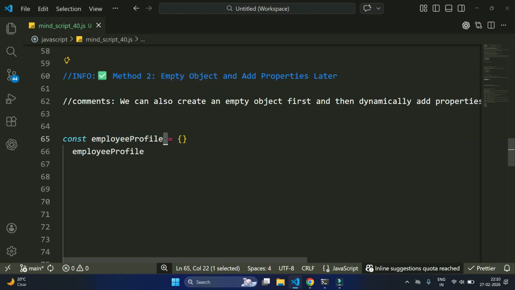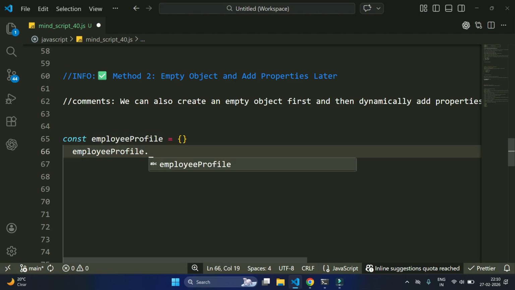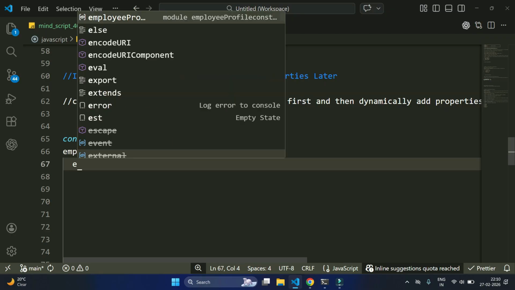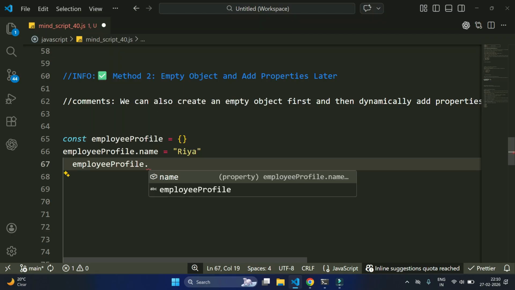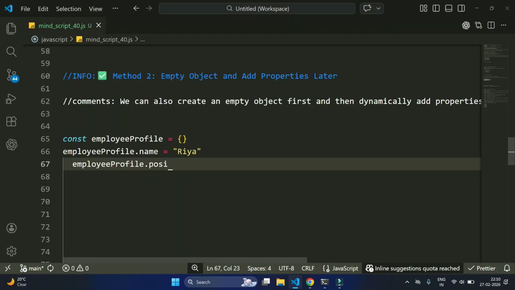So now this is your object name. Now we are going to add the properties: employeeProfile.name equals area, then employeeProfile.position, here designer.